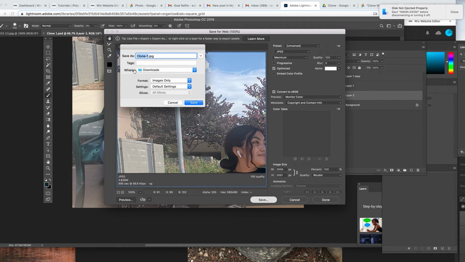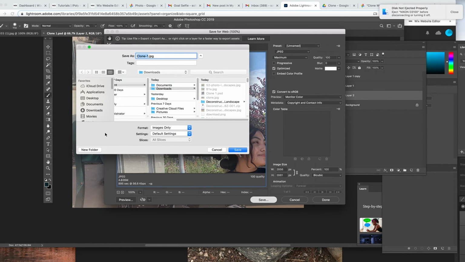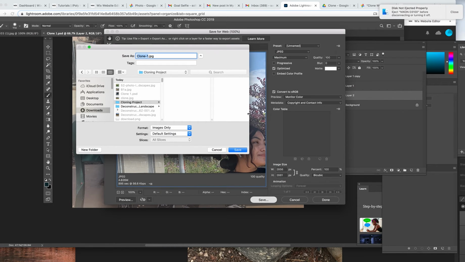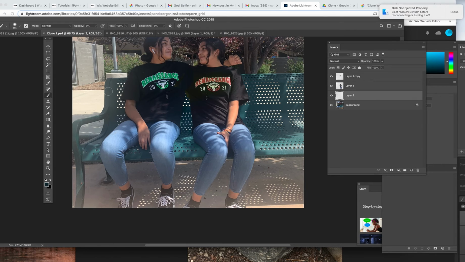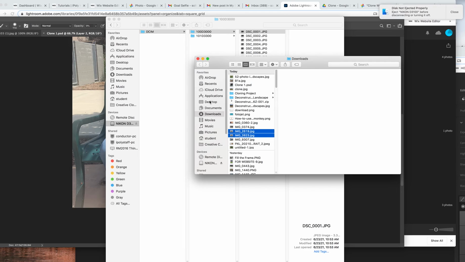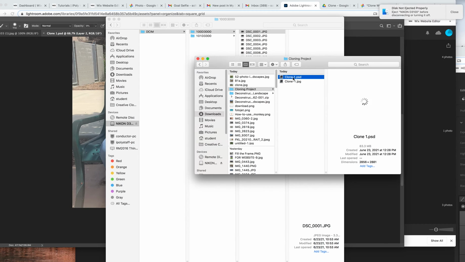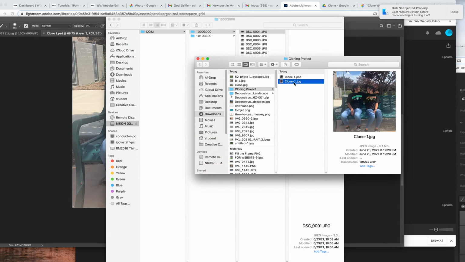If you get this menu, open it up. Click there, and it opens it up more for you. And then you can create a new folder. I'm actually going to make a folder and call it cloning project. I'm going to save it in there. And then you go to your cloning project folder. There it is right there. It's all set. Now I'm going to click and drag the Photoshop document in there. So now I have the layered file and then the actual photo.